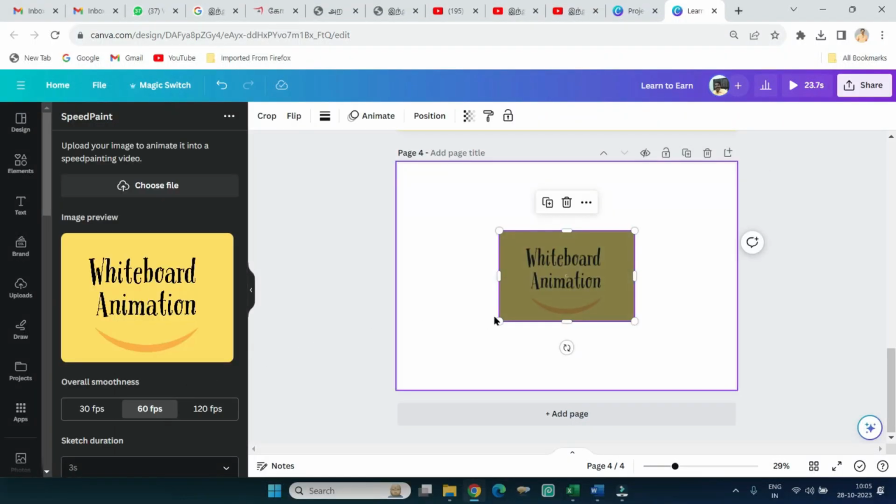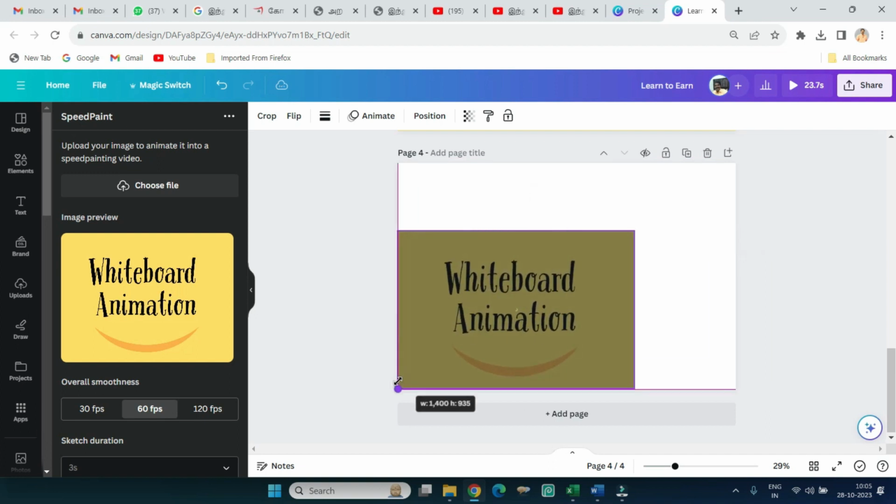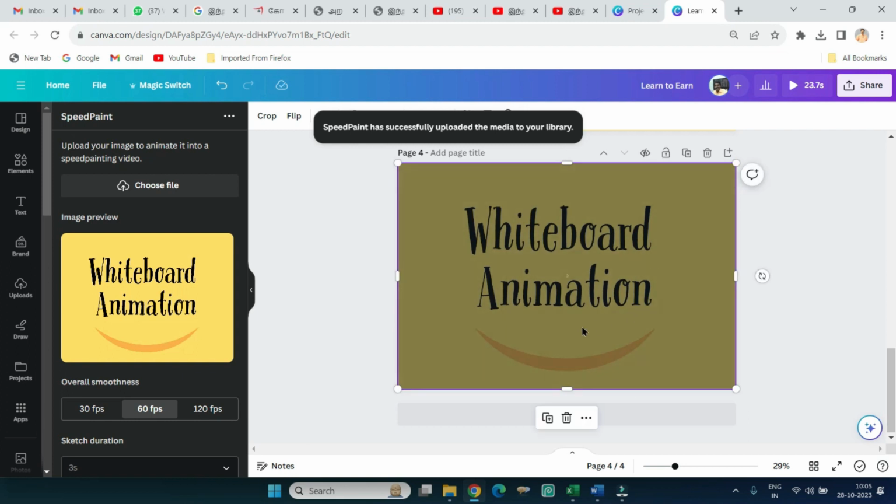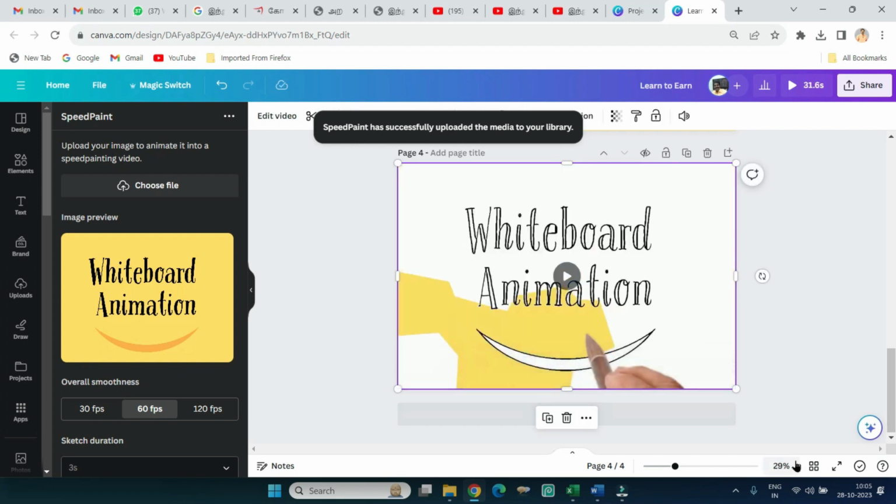The image is created. You can maximize it to the page size. To see the effect, just go to preview.